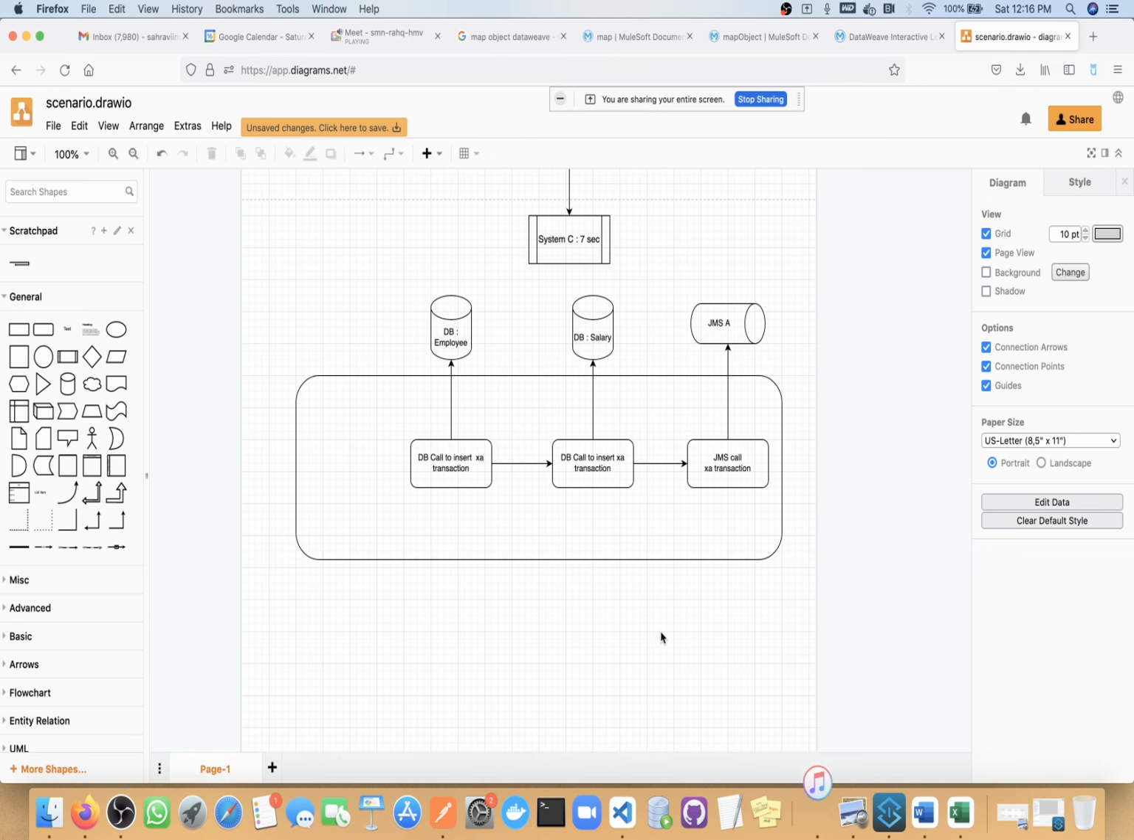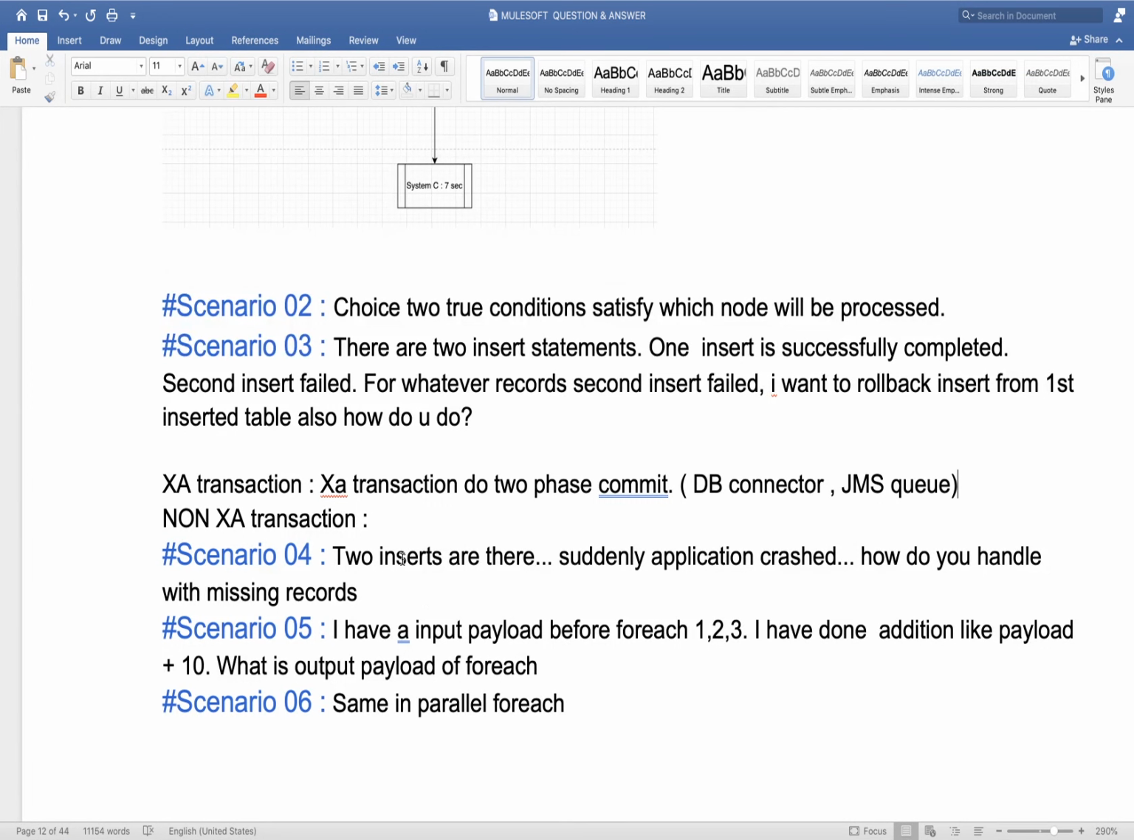Yes. As I mentioned, there are two kinds of transaction: one is XA, and the other is non-XA. In a non-XA transaction, whatever connectors are there do not participate in the transaction.